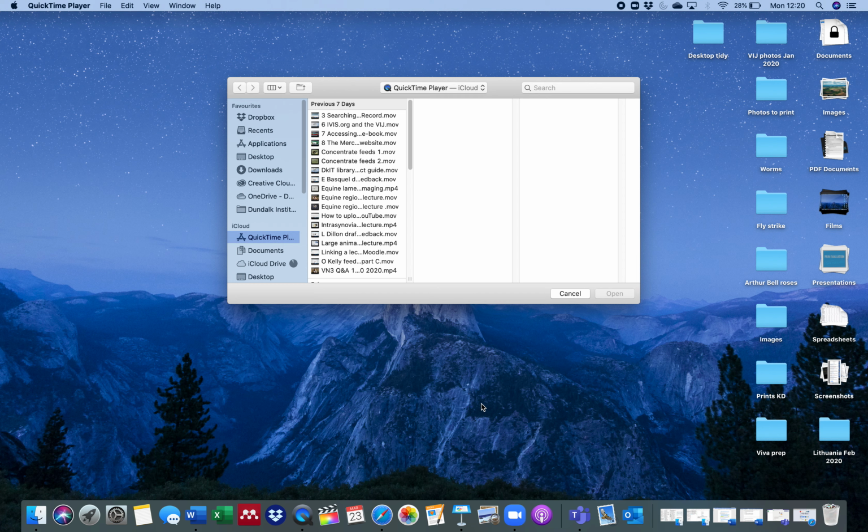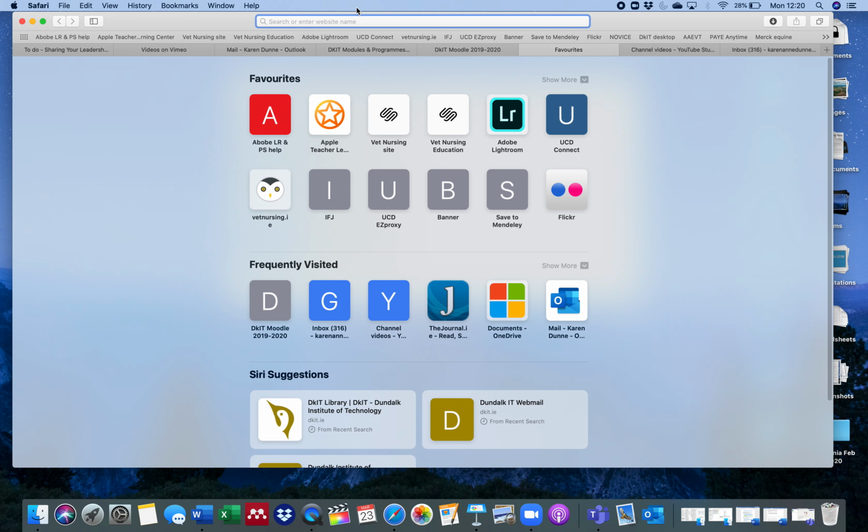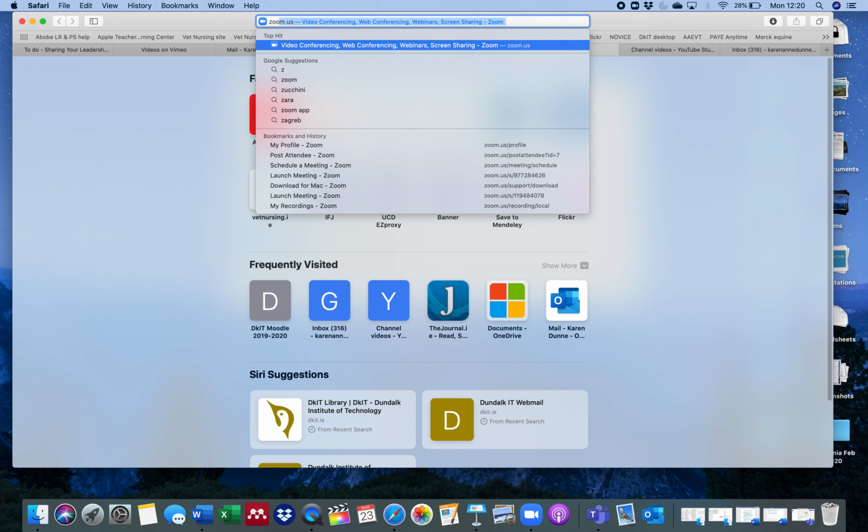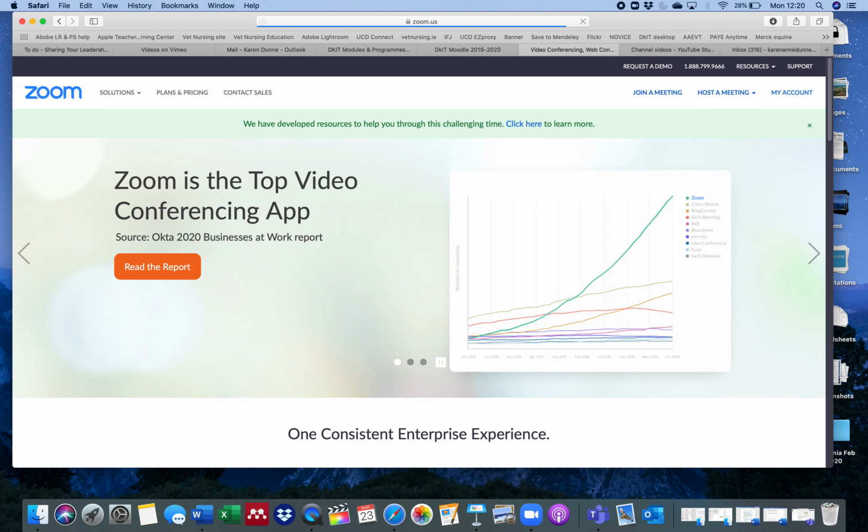Hello there. So this is an overview of how to schedule a meeting using Zoom in a web browser. So I'm going to start off by opening up a web browser, and then in the new page I'm going to go to the Zoom website, which is zoom.us.